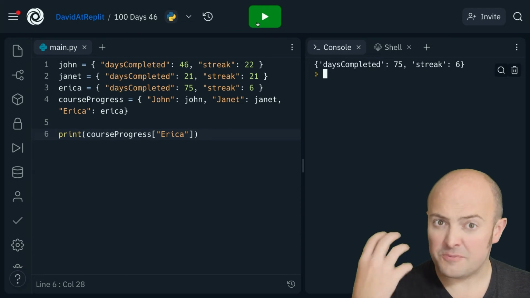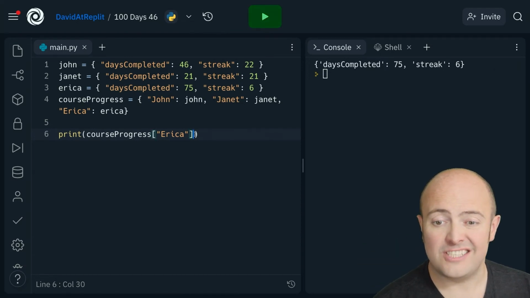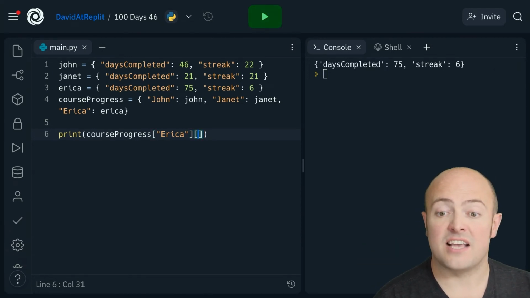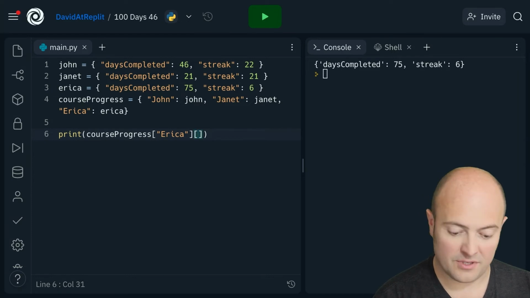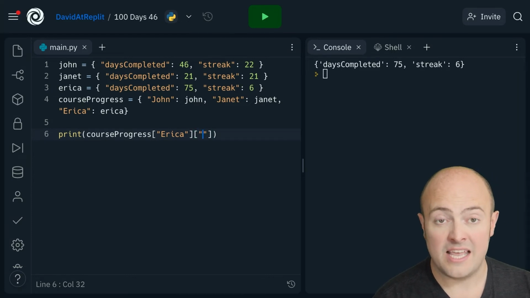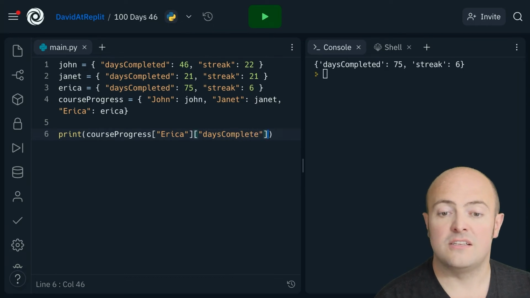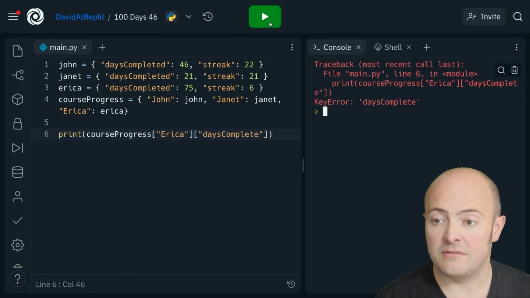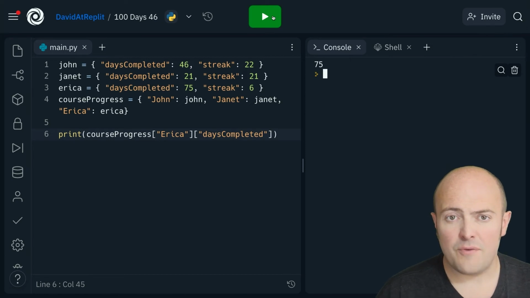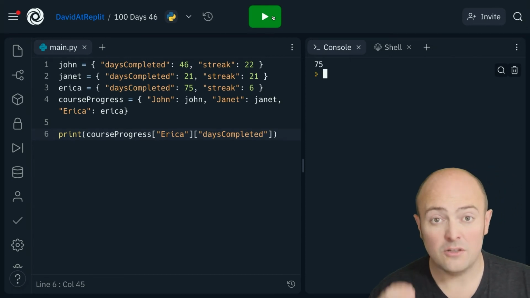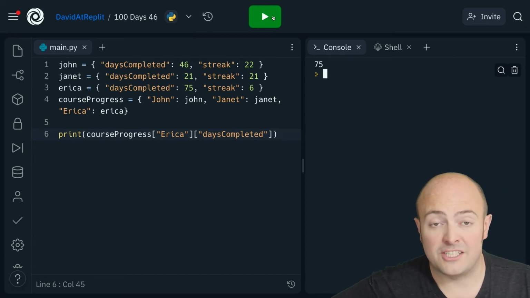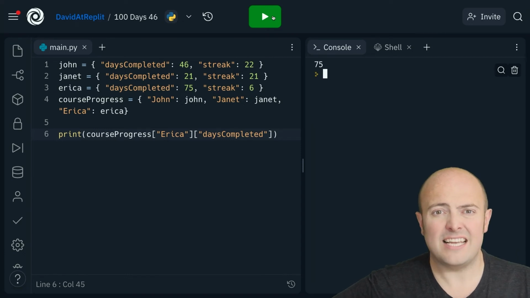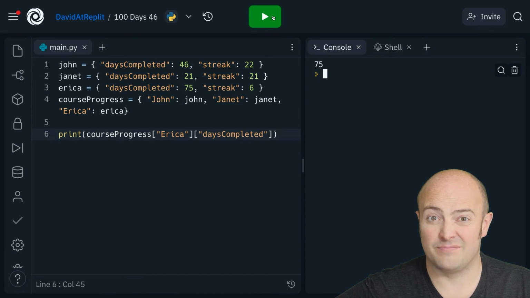How do I pull out a specific thing from there though? Well, just like 2D lists, it's another set of square brackets immediately afterwards and the name of the sub key in here. In this case, let's have a look at the days completed. So this should give me Erica's days completed. And it works. So if we want to directly address a single piece of data in a two-dimensional dictionary, that's really easy. But let's take a look at how dynamic ones work, because this is a bit more of a head scratcher.